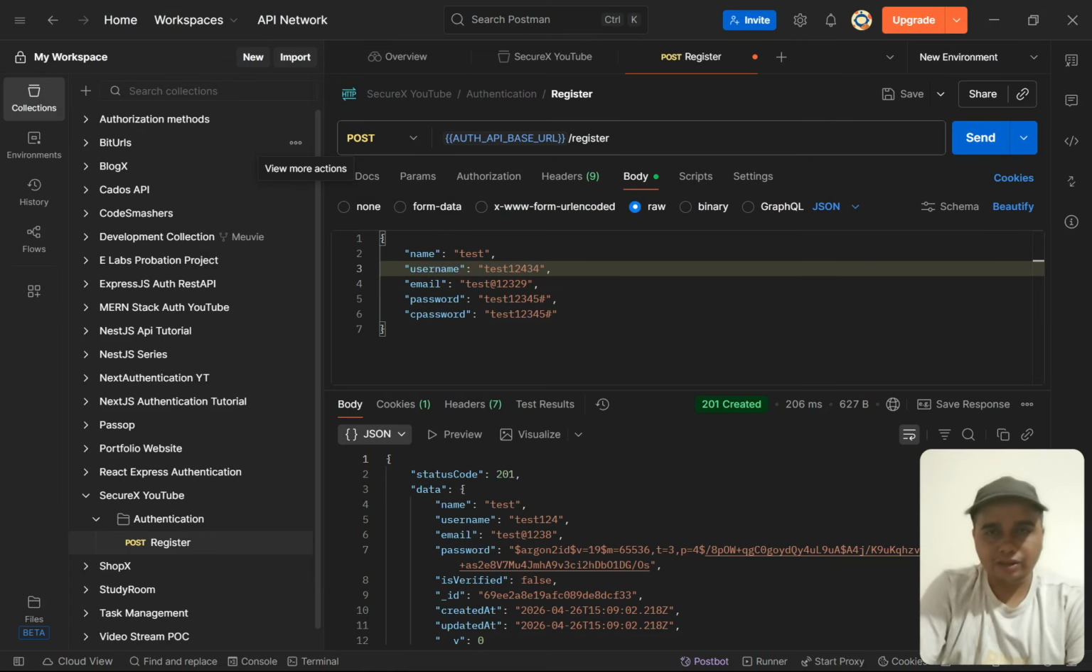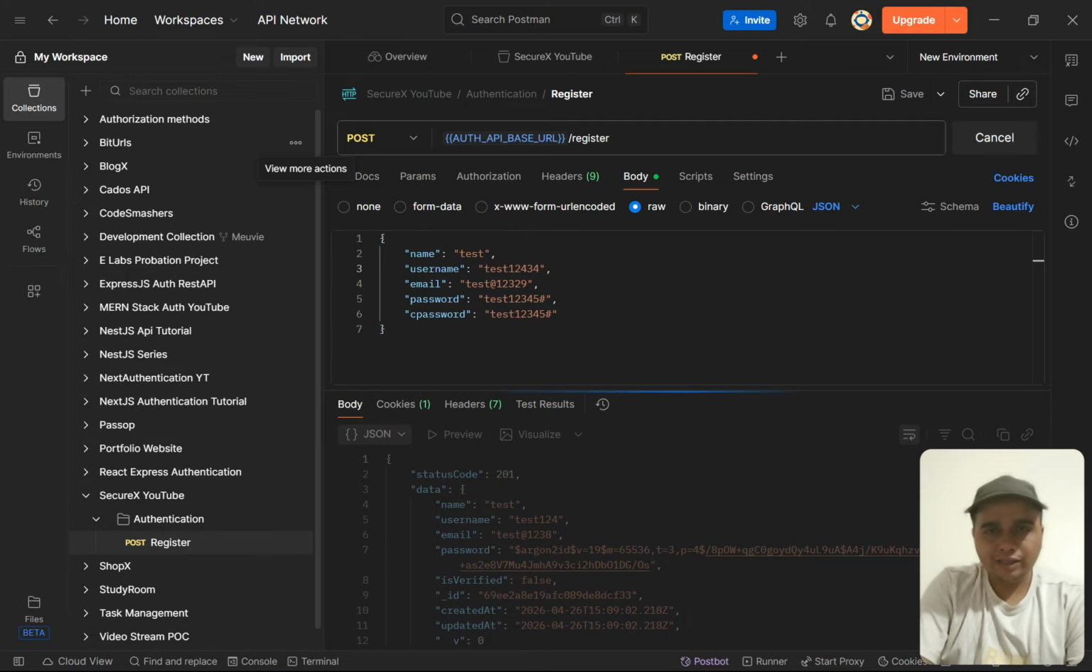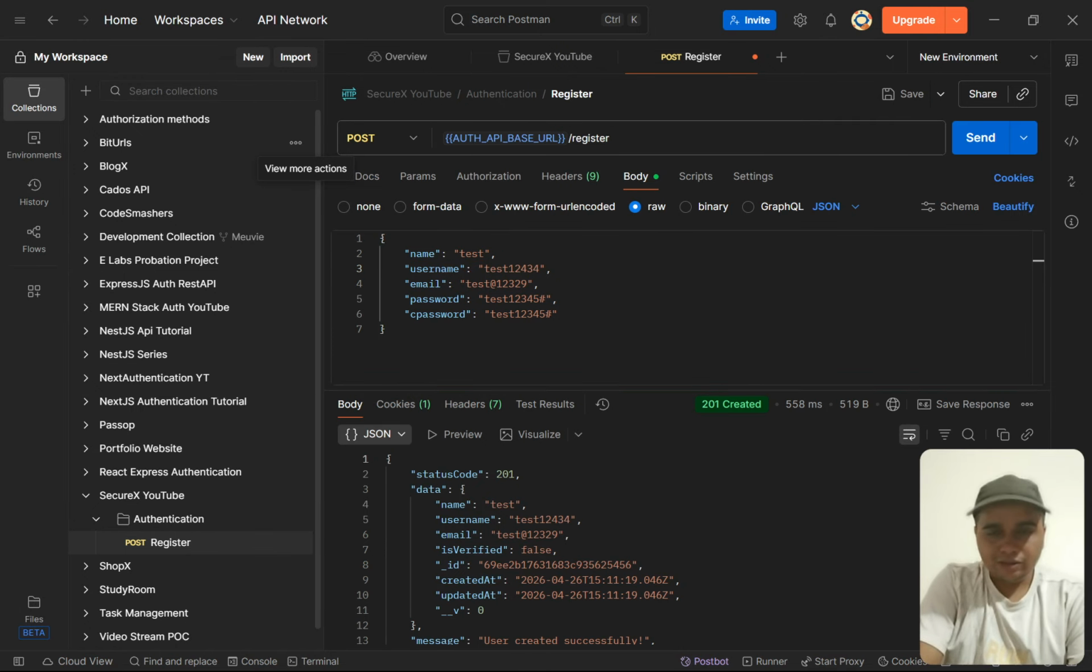And right here, I will again send the email and username different and click on send again. And yeah, so right here you can see username is this and email is this, and here you can see is verified is being returned and no password is selected. Okay, so this is fine actually.